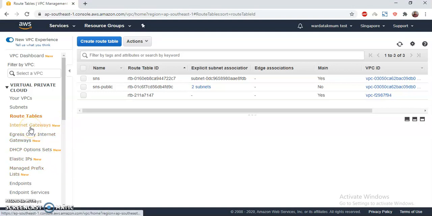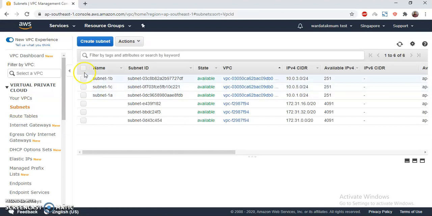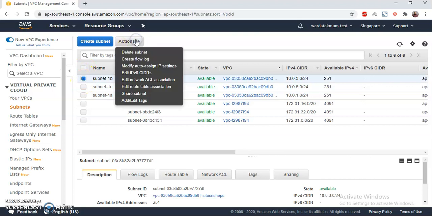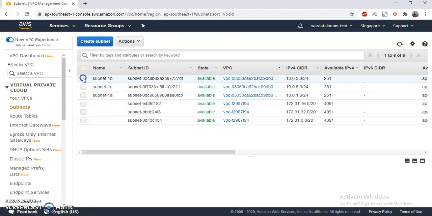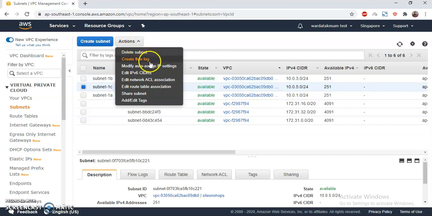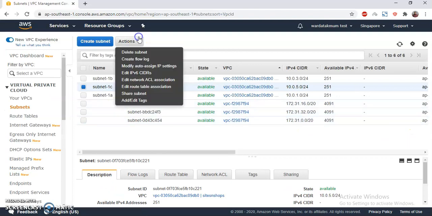Other options like the internet gateways that I've created, egress-only internet gateway, DHCP options, elastic IPs, prefix lists, endpoints. These are advanced level. You don't need to use these unless you have any specific reason. So I just need to do one more setting here in the subnets. Here, this is my private and this is my public. And here I just need to edit settings. Enable auto-assign public IPv4 address. Okay, that's true. 1B and this is 1C. That means an IPv4 address will be assigned automatically. And one more thing.